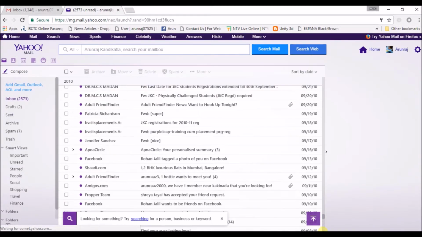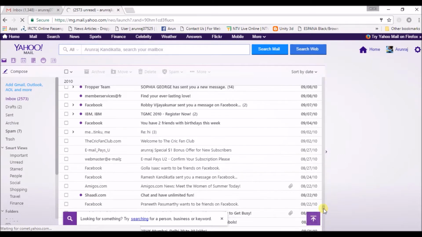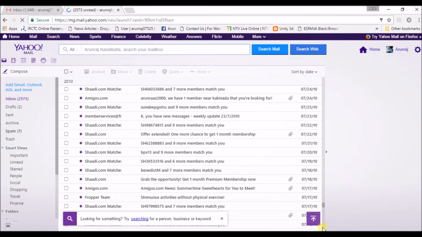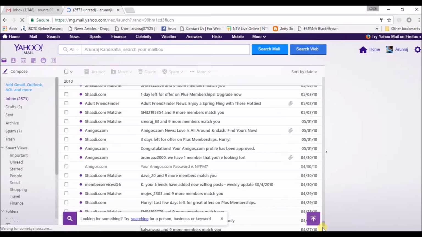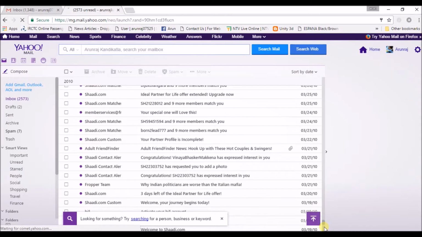As I have too many mails, it is taking a little bit of time to scroll down. So if you have a lot of mails in your mailbox, you just scroll down to the bottom of the mailbox, up to your last inbox message, then select all, and then if you delete, you can delete all your inbox mails at once.